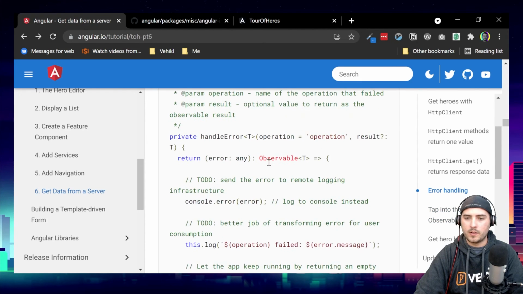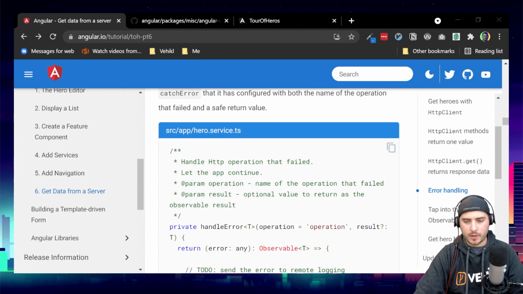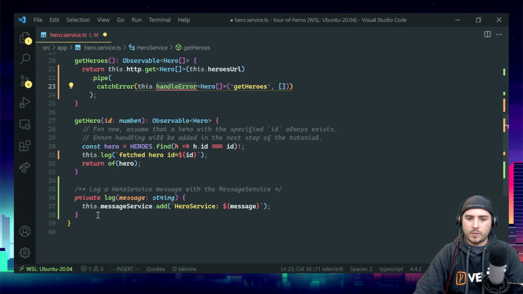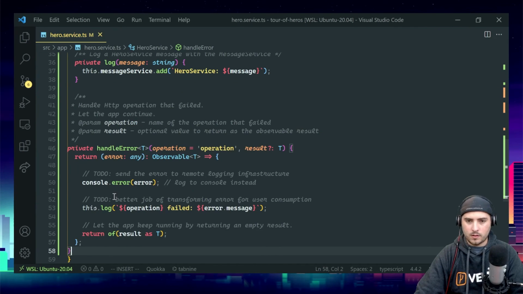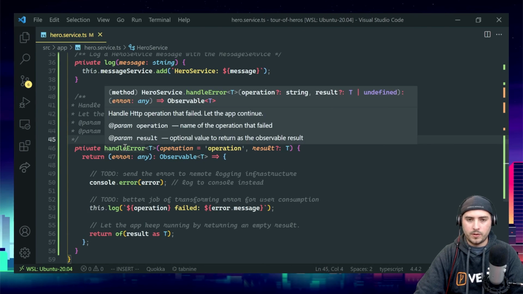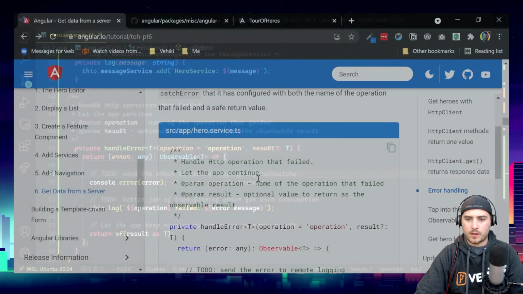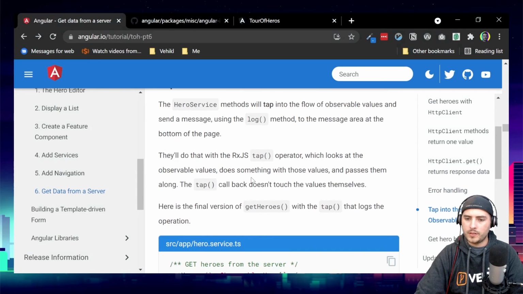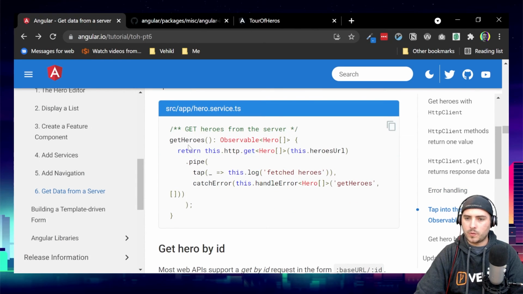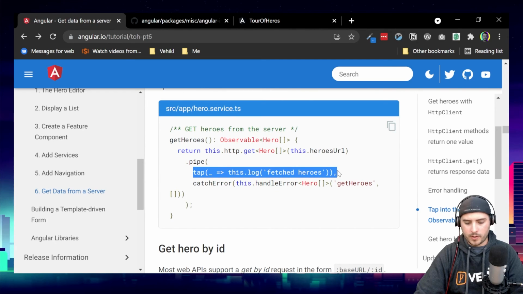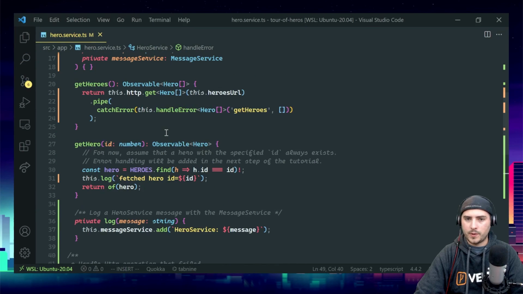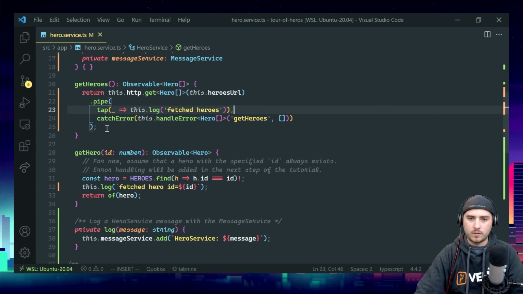Oh yeah, I forgot to grab this error handler, dude. We gotta go back to our hero service, and we are going to add the thing there and fix the weird indentation. I don't know why it's doing that. So yeah, we got that guy there, and now we're gonna tap into the observable. So this one, we're just adding this to our pipe. So if I go back up here, remember pipe, you can give it as many arguments as you want if you didn't know.